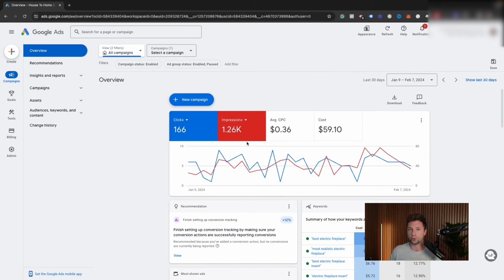Now, you're going to have to go through and create your Google Ads account. Once you've created it, you're going to be taken to a view that looks something like this. Now, chances are you probably won't see data right here. It'll be a little bit blank because it'll be a brand new account.